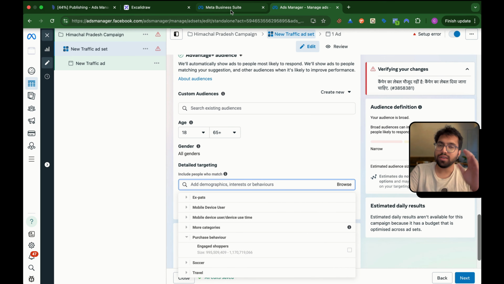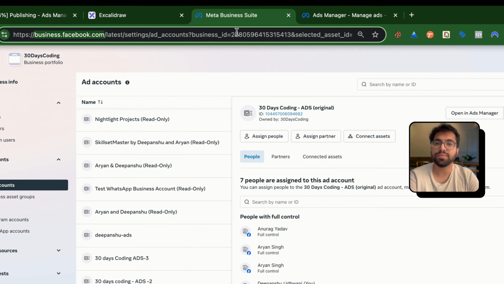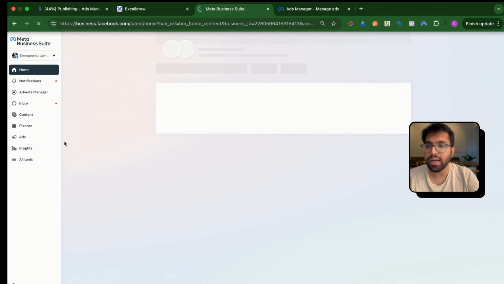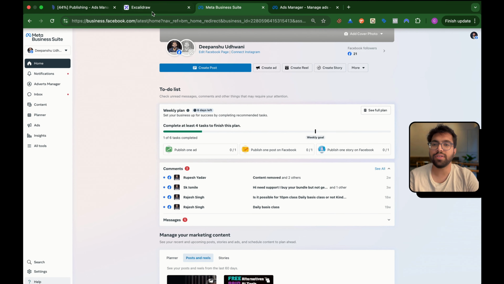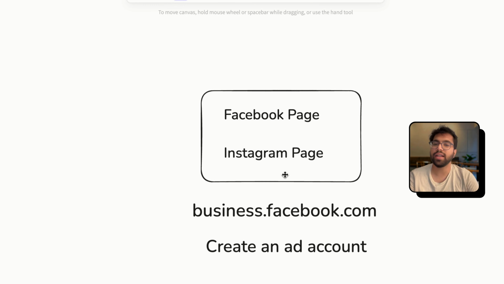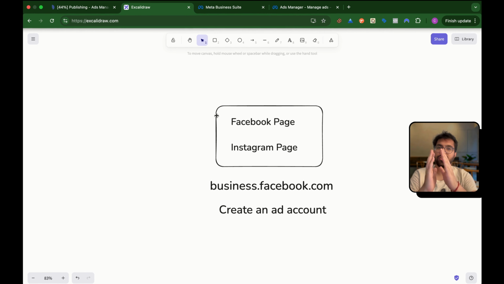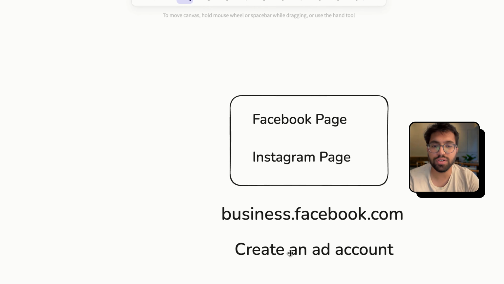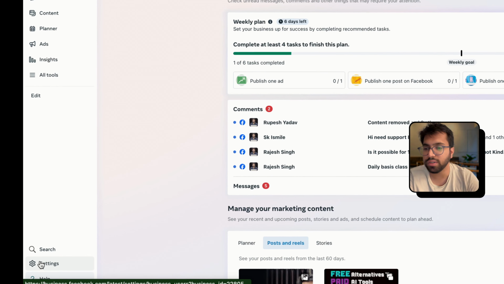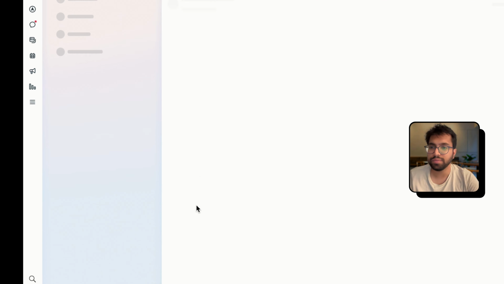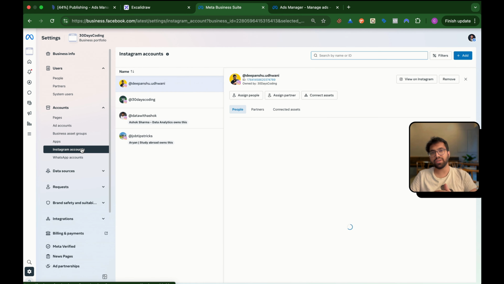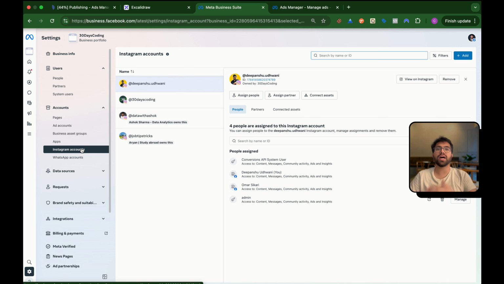See, in case you're new to Facebook, first you need to go onto business.facebook.com. And once you're here, you need to have two things: first, a Facebook page and an Instagram page. Once you have both of these, go to business.facebook.com and click on settings. Once this is loaded, click on Instagram accounts and add your Instagram account, which you will use to show ads to people.